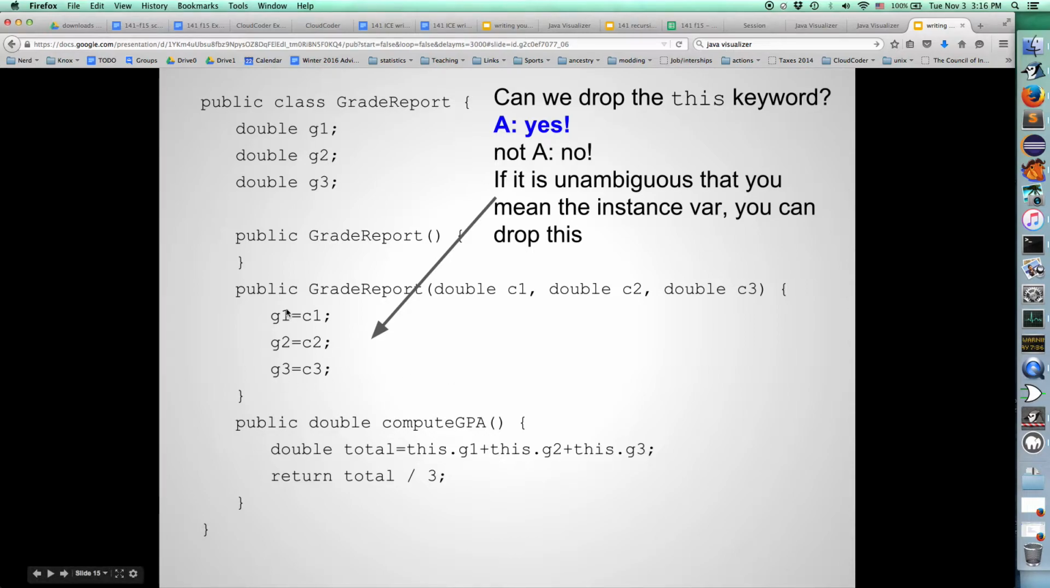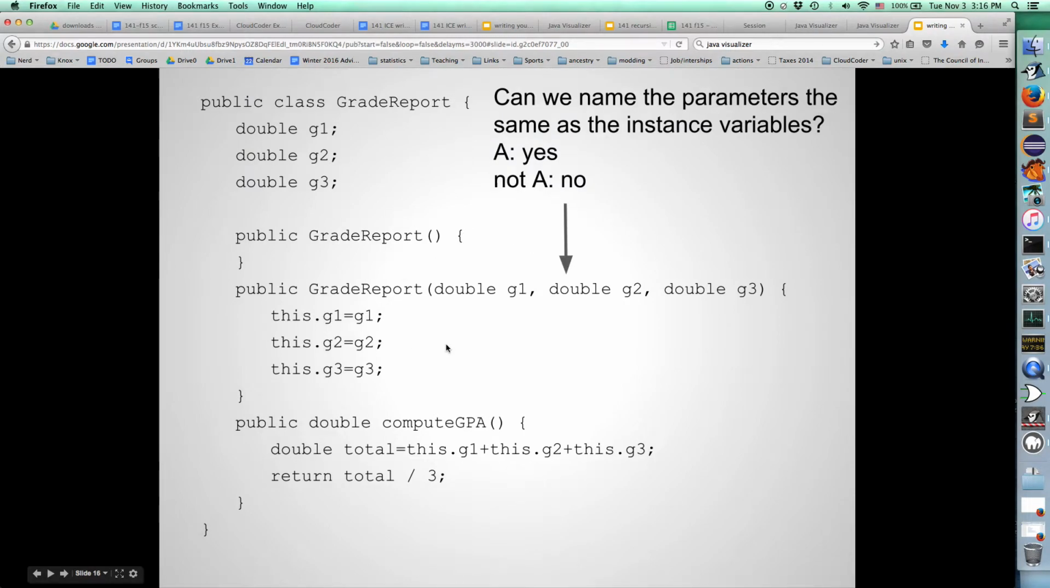It's unambiguous. When you say g1 here, in this method, there's nothing named g1, so the only g1 it could possibly refer to is the instance variable. All these parameters are named c1, c2, and c3, so there's no ambiguity.